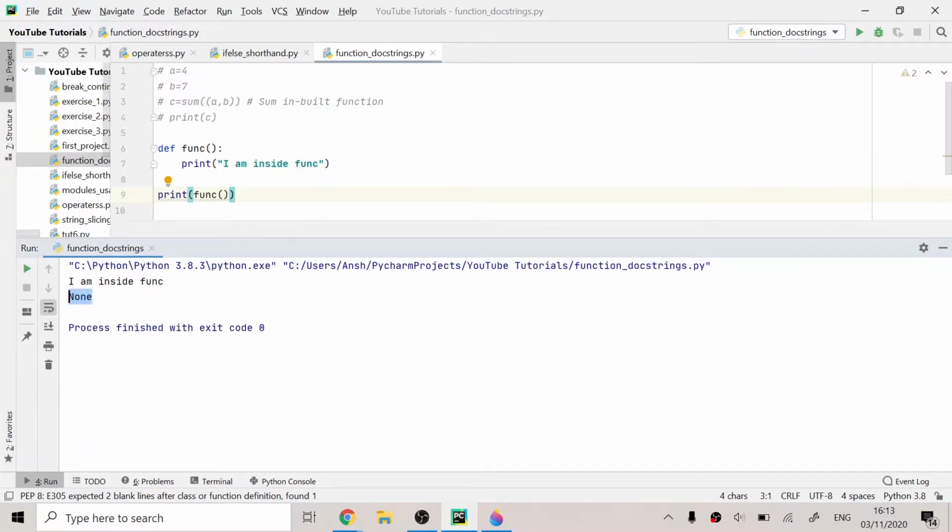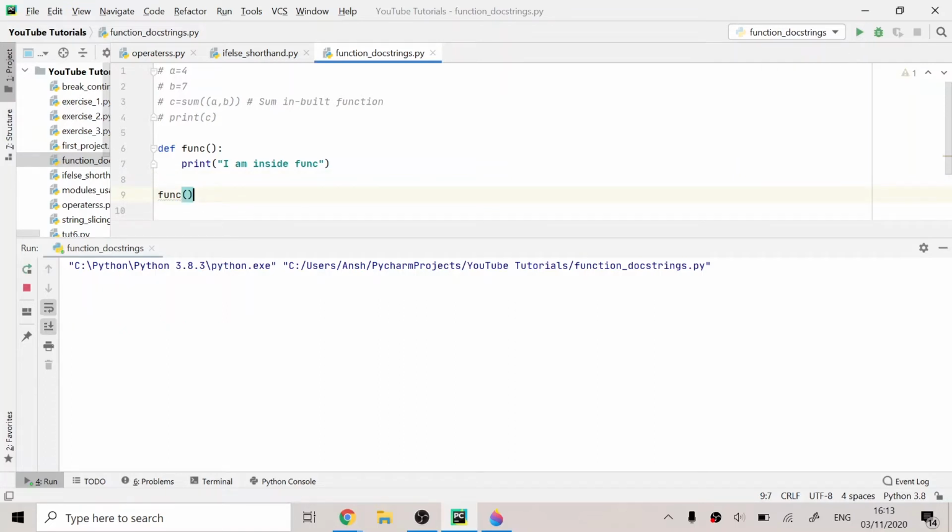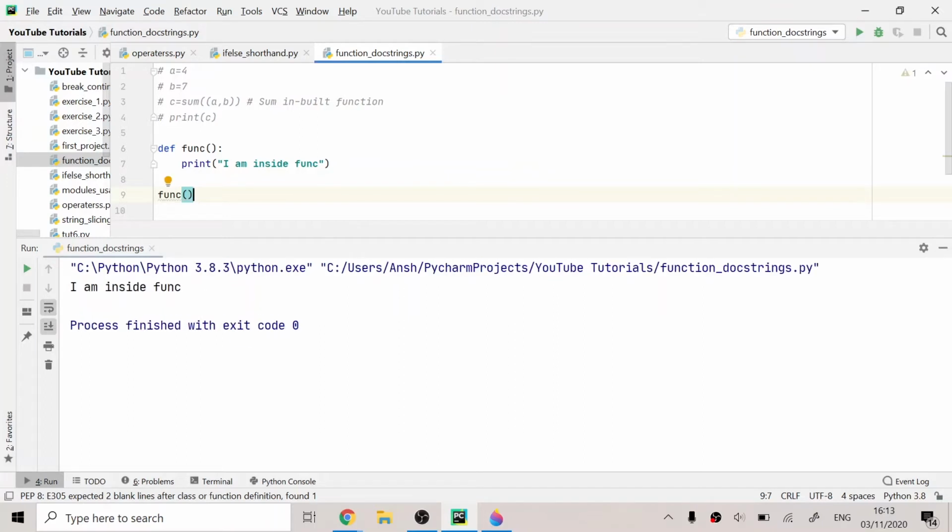it has printed None. Why has it printed None when I haven't written anything to print None? As you can see, if I remove this print statement and just call func, it states I am inside func, but now it does not print the None statement.